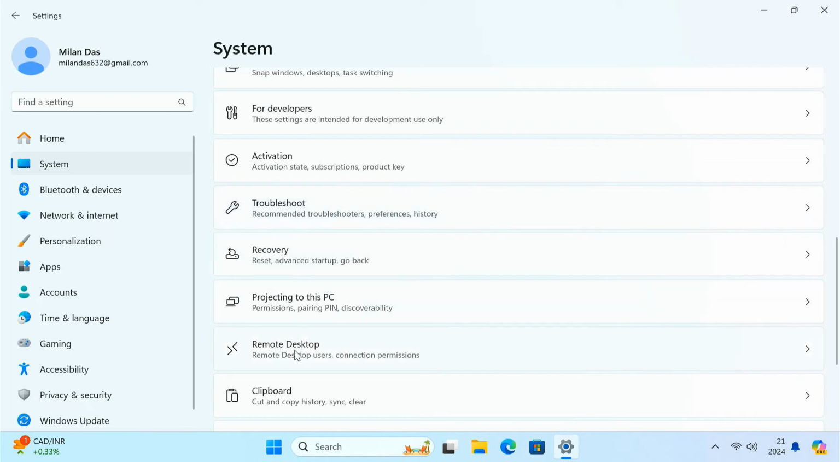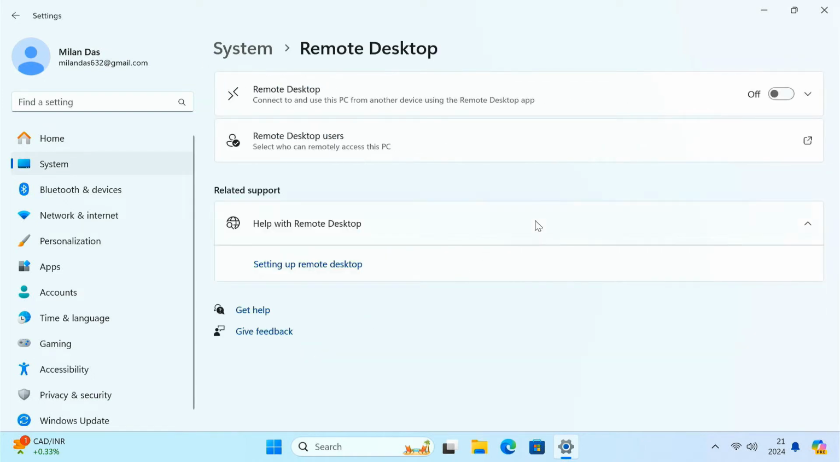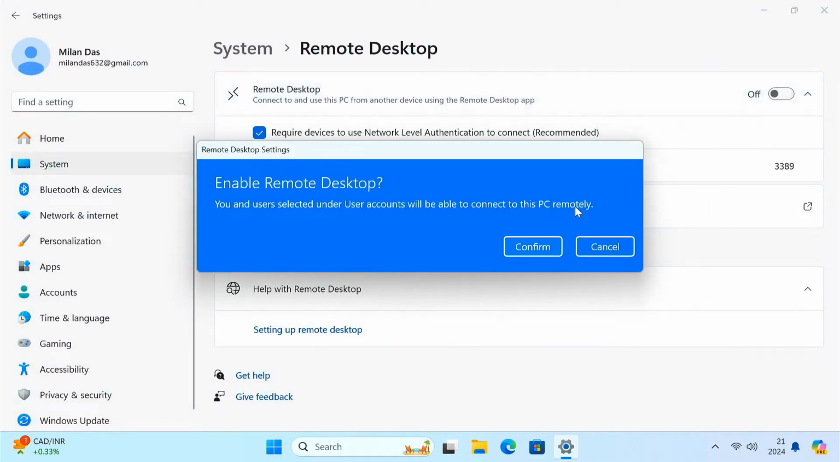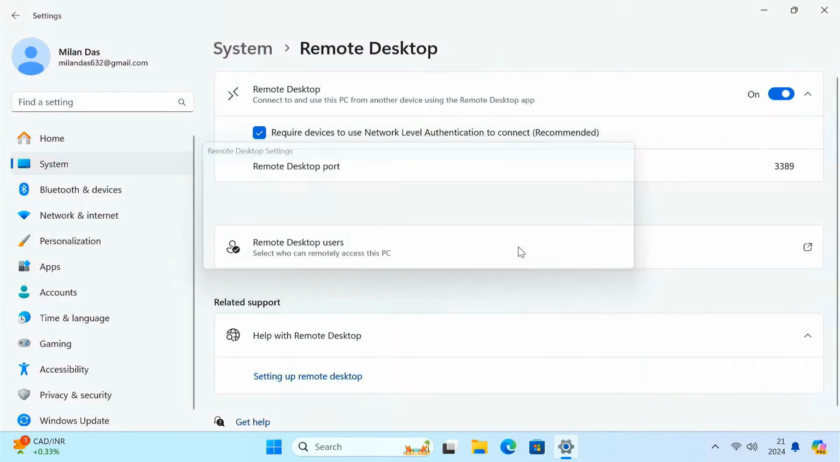So click on Remote Desktop. Toggle the switch to enable Remote Desktop. You'll see a message asking for confirmation. Click Confirm.